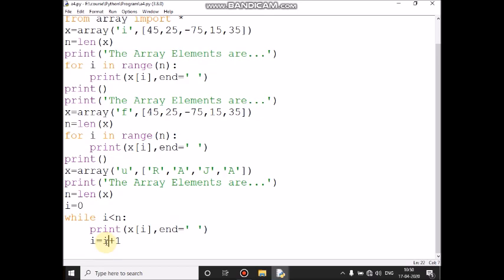2 plus 1 is 3, then control comes here and checks the condition, and 3 less than 4, the condition is true, then control comes inside the loop, x of third location value A prints, then it will give one blank space, then control comes here, i value 3, 3 plus 1 becomes 4. Then control comes here and it will check the condition, 4 less than 4, the condition is false, so control goes to the immediate next statement. There is no other statement, the program is over.